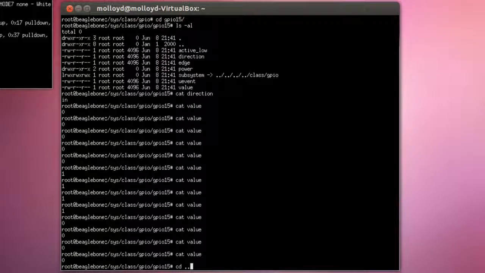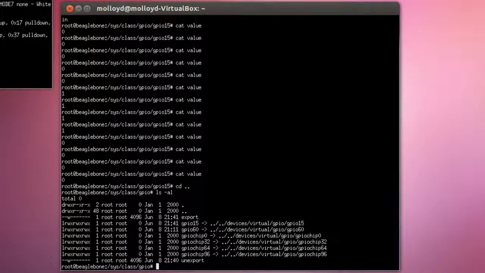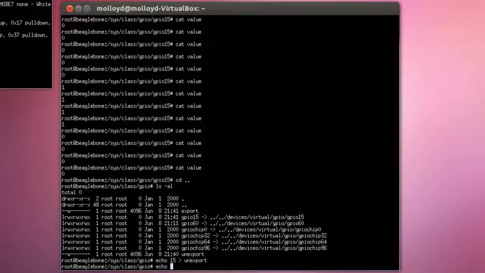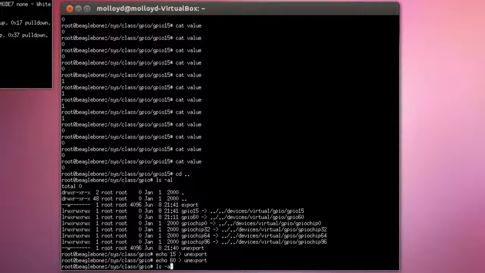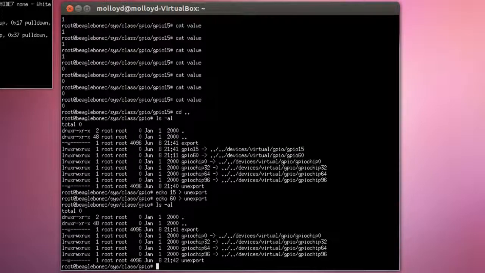If we go back a little bit, we can see that we can now unexport these values as well. So we can go echo 15 to unexport, and echo 60 to unexport. And effectively what we're doing when we export a pin, we're exporting it to user space. Unexporting makes it available within, I suppose, kernel space. But once we export it, we have access to it in user space.